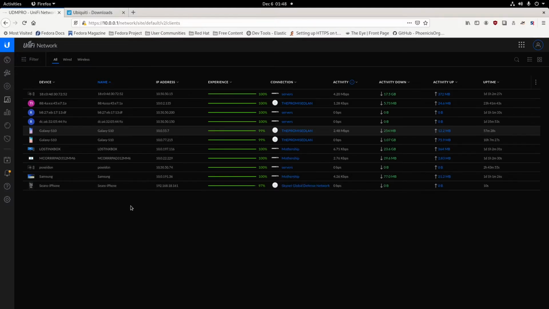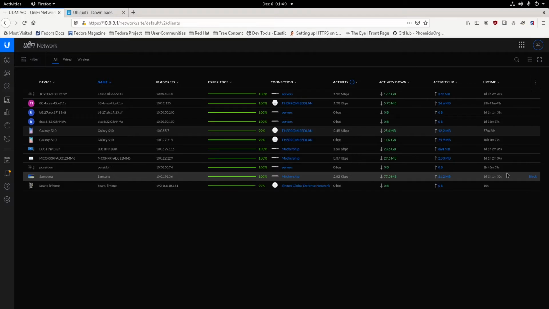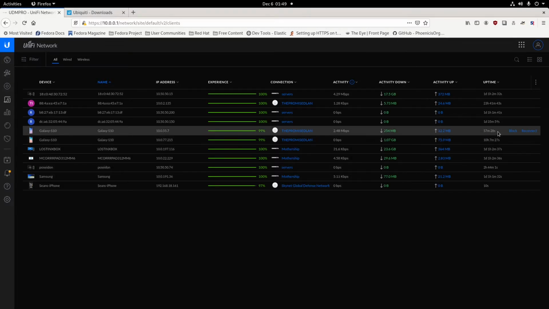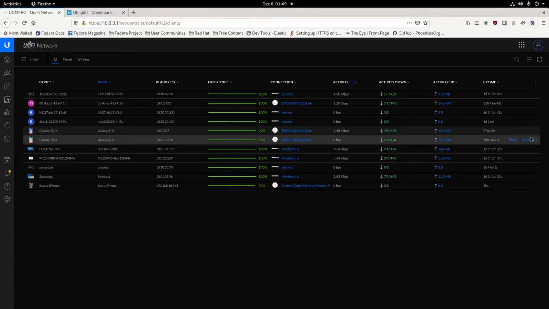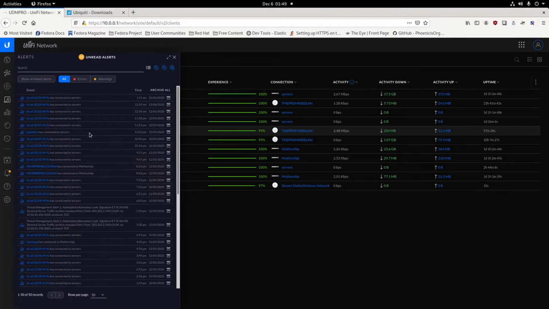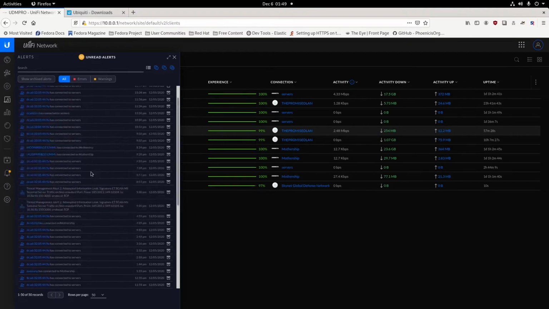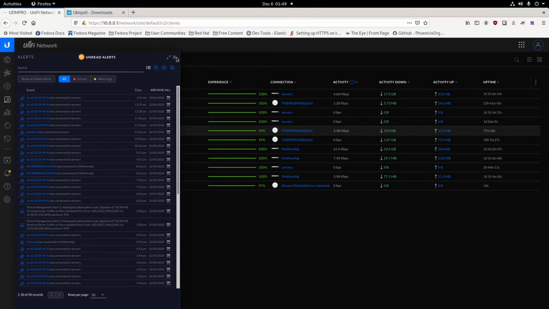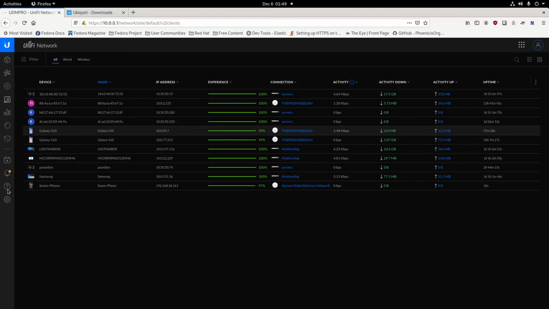So you do have capabilities of, hey, I need to make sure what's going on with the wireless, so you can force devices to reconnect here. Block, reconnect, so those are the ways you can do it. There are a lot more options you have. You can look at alerts, so if you want to see what's going on in your network, and you can always archive them.